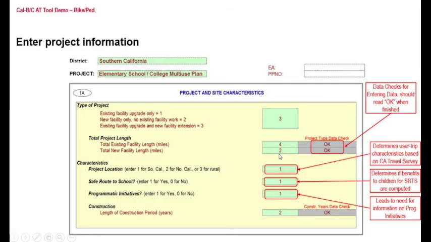And vice versa, if you had a project where you've got an existing facility and all you're doing is upgrading it, maybe you have a painted bike lane along the curb of a road, and now you're going to go to a full Class 1 separated facility, a bike path, then you'd probably put a 1 here. You put the length of your existing facility and leave the new facility blank. So there's a lot of flexibility here depending on the configuration of your project.